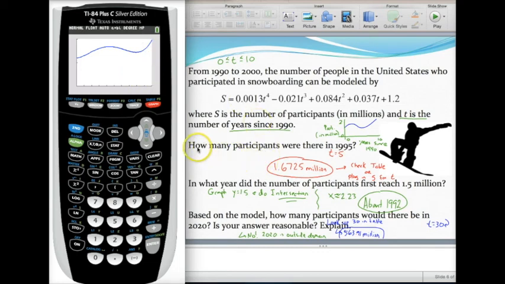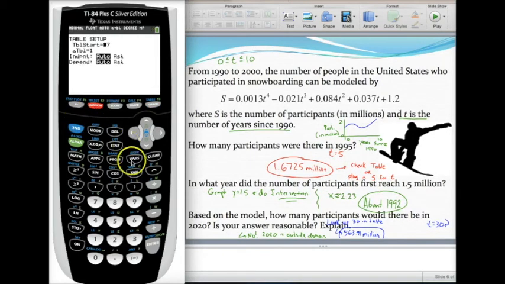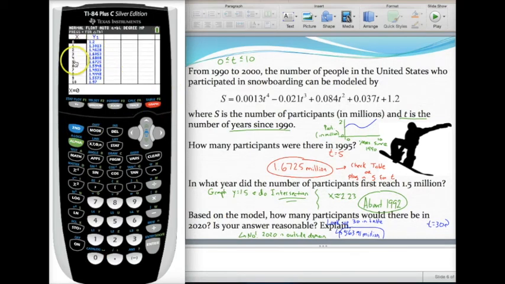First question is, how many people participated in 1995? Well, I made a note that that means that t is 5. There's a couple ways you can do it. What a lot of people do is go to their table, which would be just fine. So go to your table. Oops, forgot to check that. My table started way high. Let me just change this real quick. Your table probably started from 0. If I start from there, then I could look up just 5 in my table, and right there would represent my output, 1.6725, remember, million participants. So that's one way that works out just fine to do it.